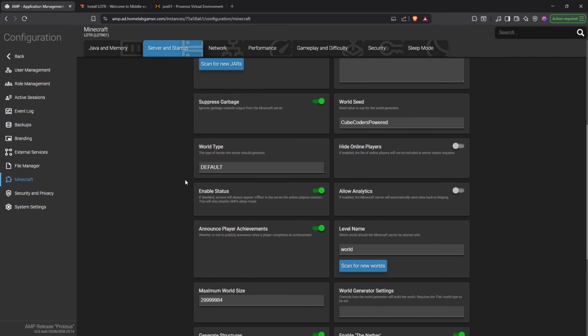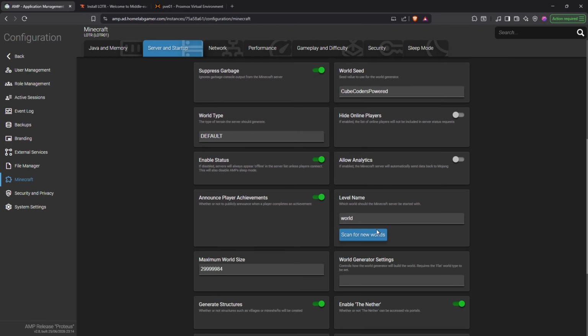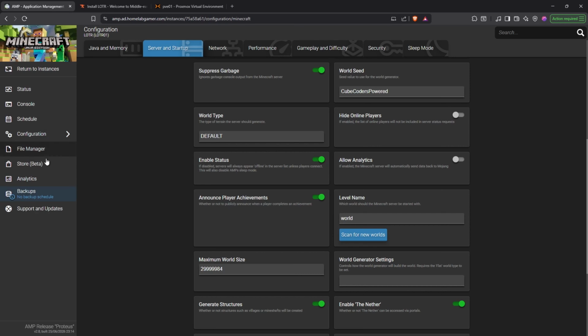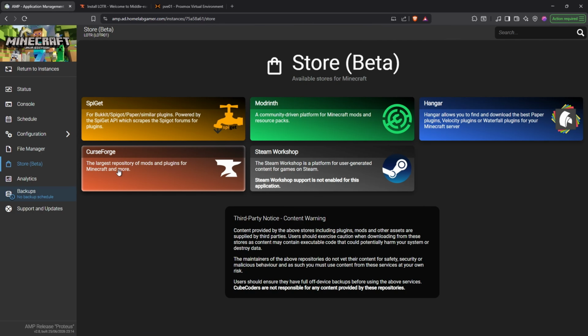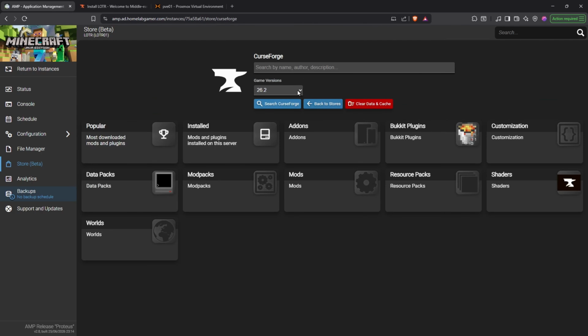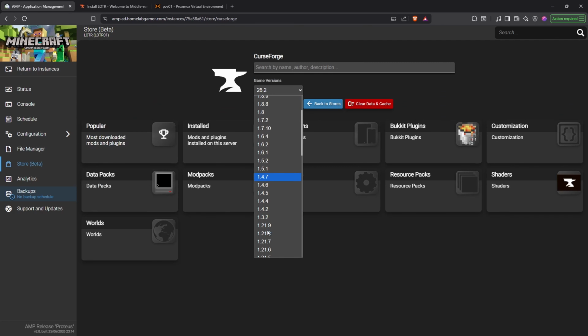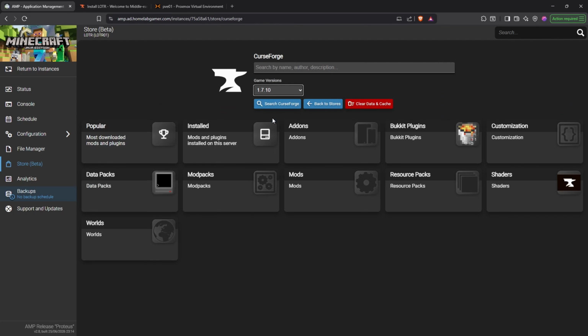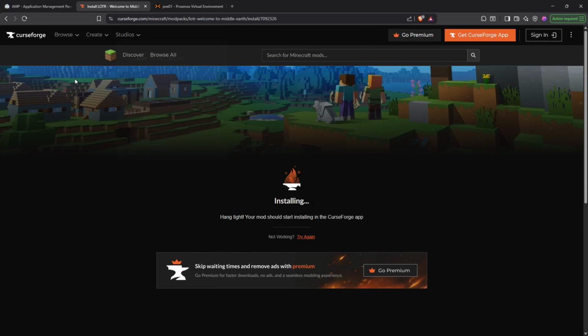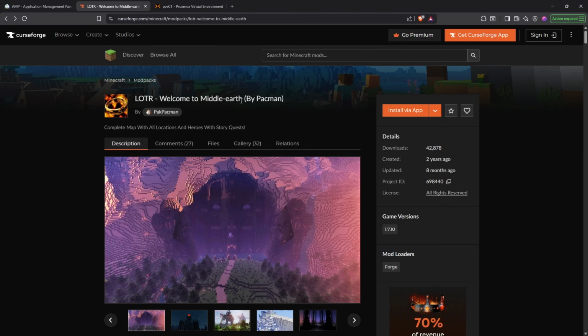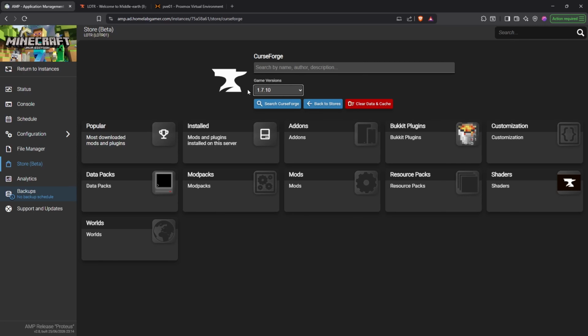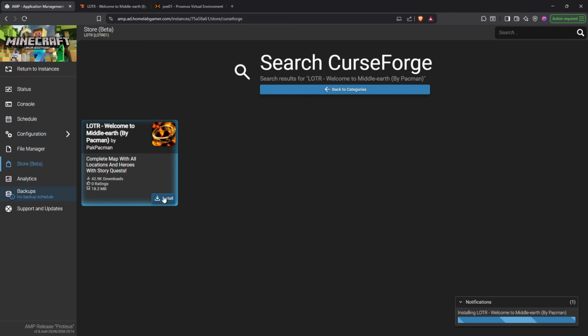The seed row doesn't matter because we're going to load our own map that we just downloaded. And then also we're going to change the level name. But before we change the world name, or the level name I should say, we're going to download the server pack, or not server pack, but the mod pack. And we're going to click install.